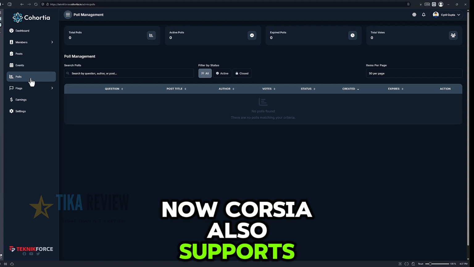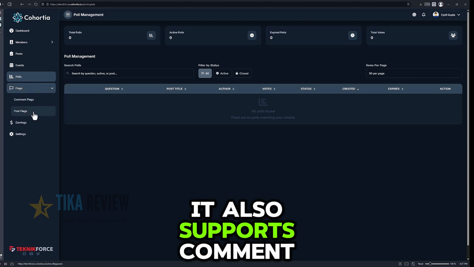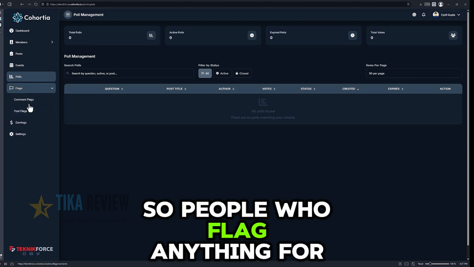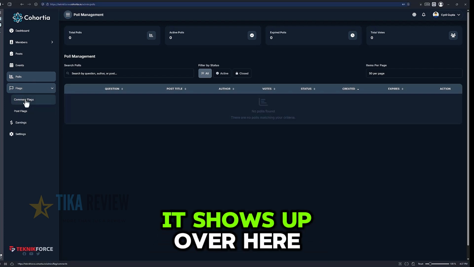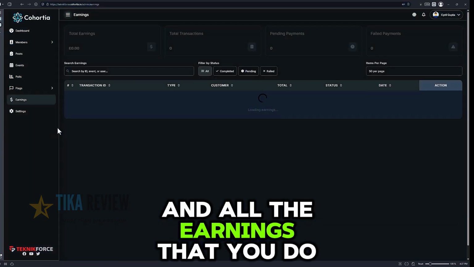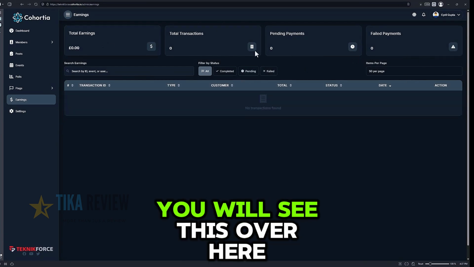Now, Cohortia also supports polls. It also supports comment flagging. So people who flag anything for your review, it shows up over here, and all the earnings that you do from your various sources, you will see this over here.